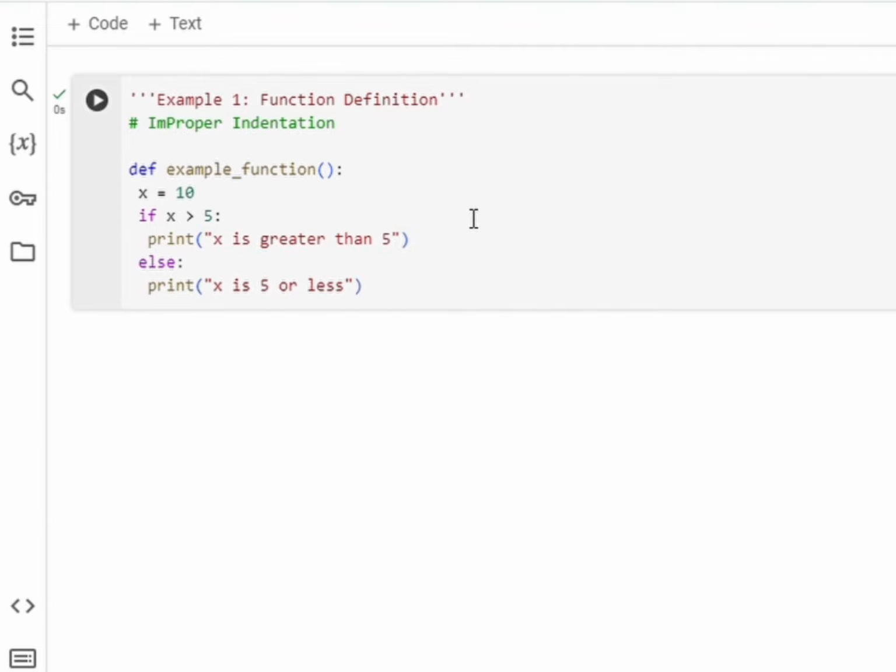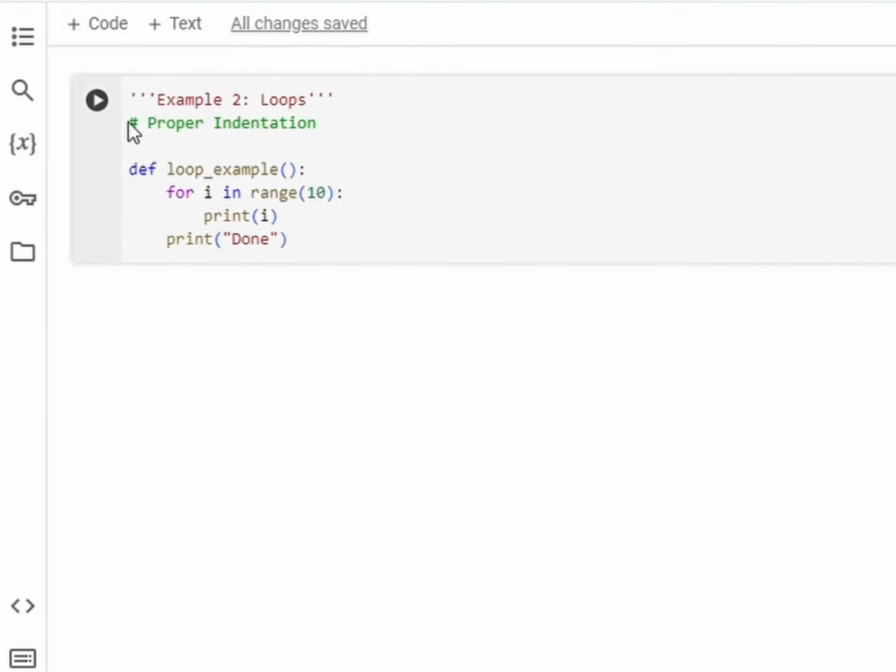When working on larger projects or collaborating with others, this lack of proper indentation can lead to confusion and errors. Ever tried reading code like this? Frustrating, isn't it? Next, let's look at another common structure in Python, loops. Here's a properly indented example.